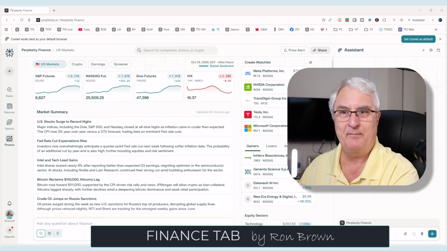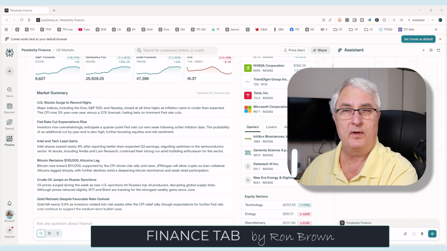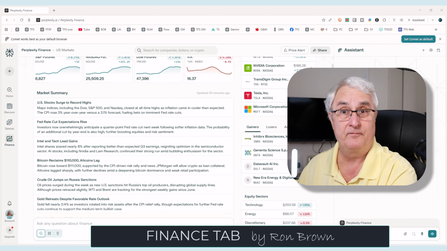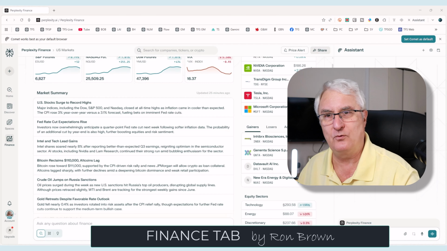The Finance tab in Comet acts like a finance dashboard inside the browser. You get a watch list of stocks or assets, upcoming earnings events, market sentiment, or overview items. It's one of Comet's built-in task workflow focused tabs rather than just browsing for web pages looking for financial information. It sort of puts it all in one spot.